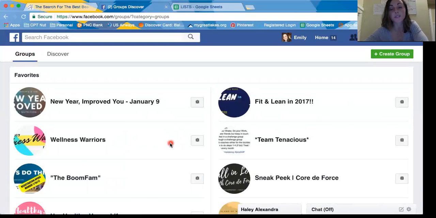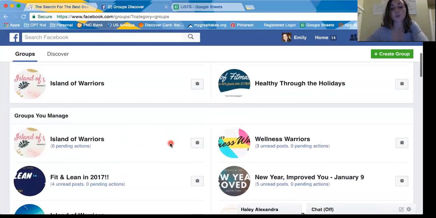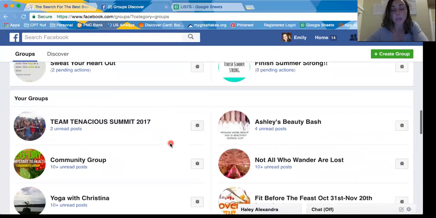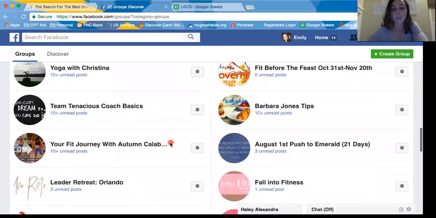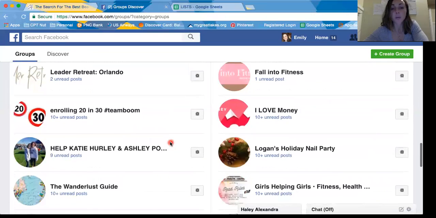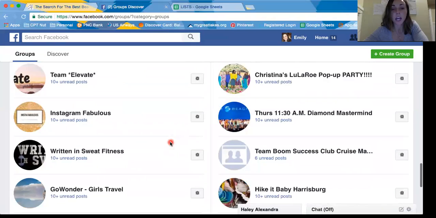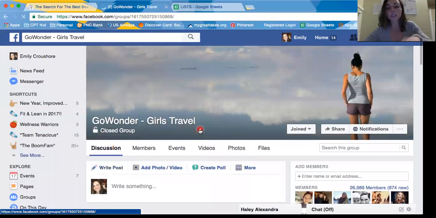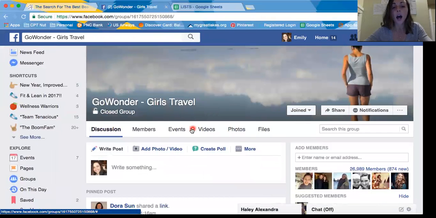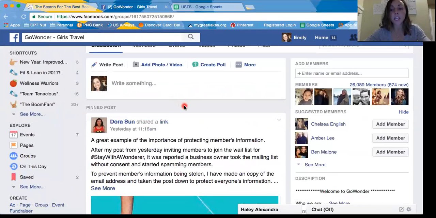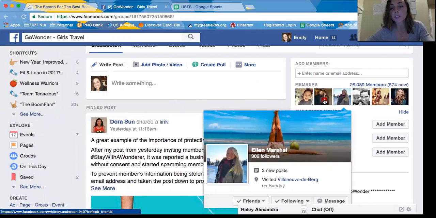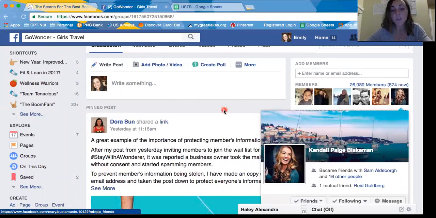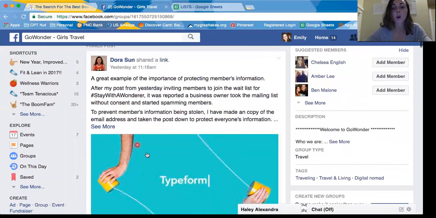On my to-do list for this weekend is to leave a lot of groups, because I just joined a bunch when I first became a coach and I'm not very active in a lot of them. But I'm going to find one that I am in that I have actually gotten a lot of great friends from. It's called Go Wander. So I will comment and post in here. I'm actually in the middle of a conversation with these 2 people right now, which is awesome. Okay, so I really love this group.